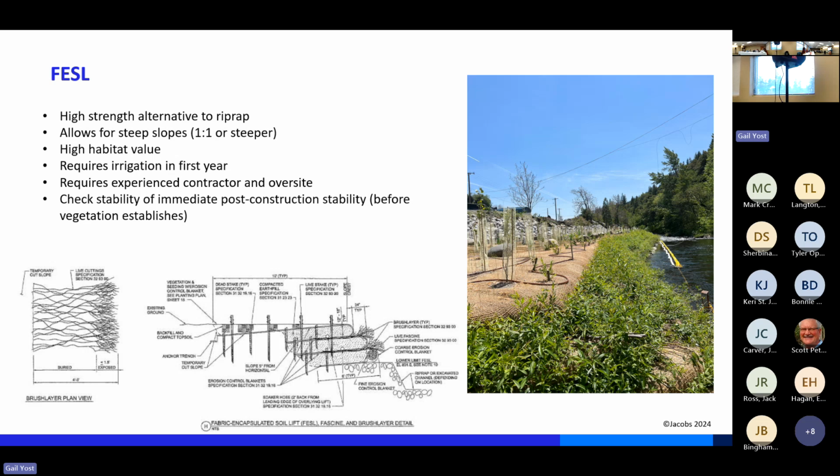And these can be steep, which is one reason they're used often. 1-to-1 is common, and you could go steeper. Rock, compared to that, riprap is more like 1.5, more usually like 2-to-1. So this is nice, that you can create a steep bank.